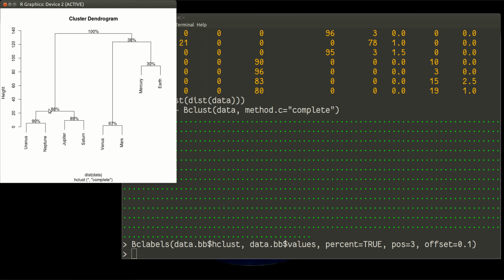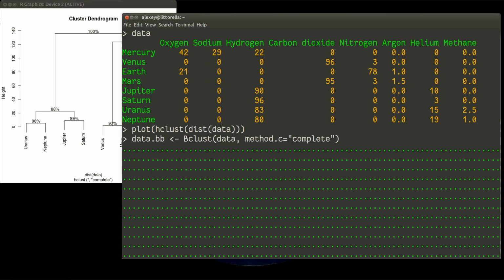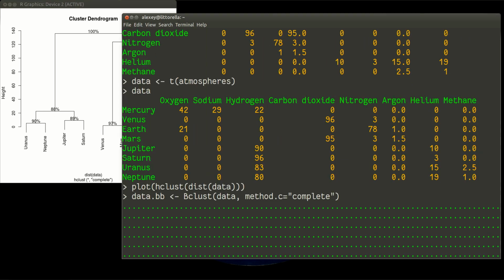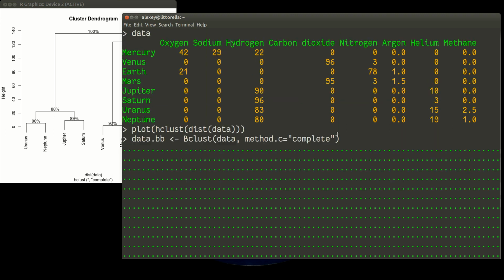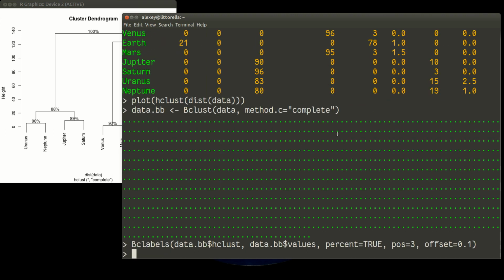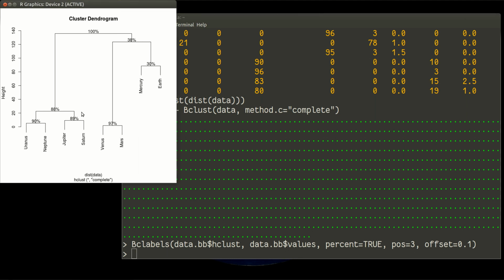It has 88% support. So we have overall 1, 2, 3, 4, 5, 6, 7, 8 characters which we use for bootstrap. We sometimes need to have more characters to have better, more stable bootstrap support. But 8 characters in that case at least is good enough.